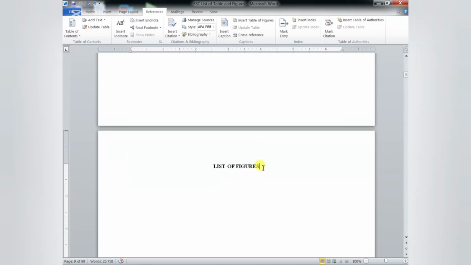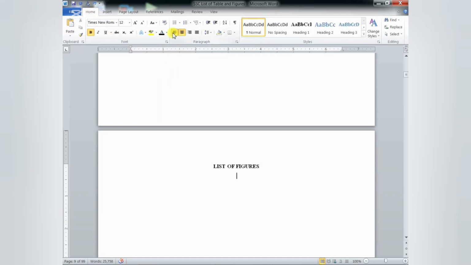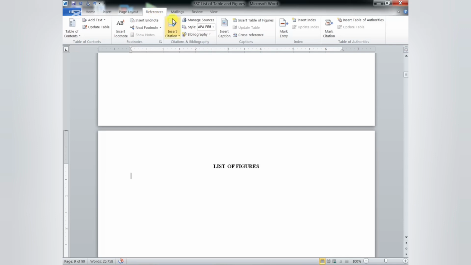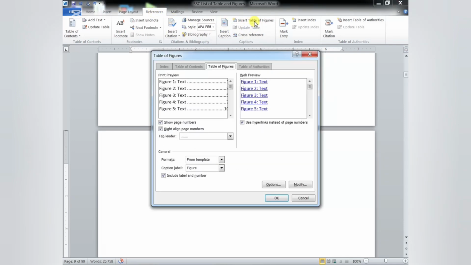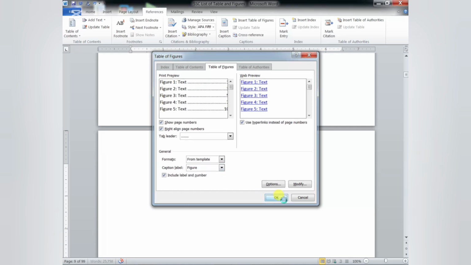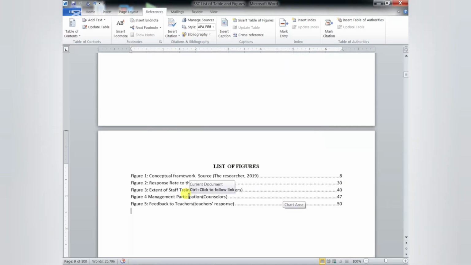Now we come to the figures, and then once we are there, we go to home, left justification to take our cursor to the left, and then we repeat the process we've done on the list of tables. So we say references, insert table of figures, then you come to caption label to see, is it figure or is it table? It's showing us figure. So we say OK. And the list of figures we have generated now automatically. Both of them are now automatic.